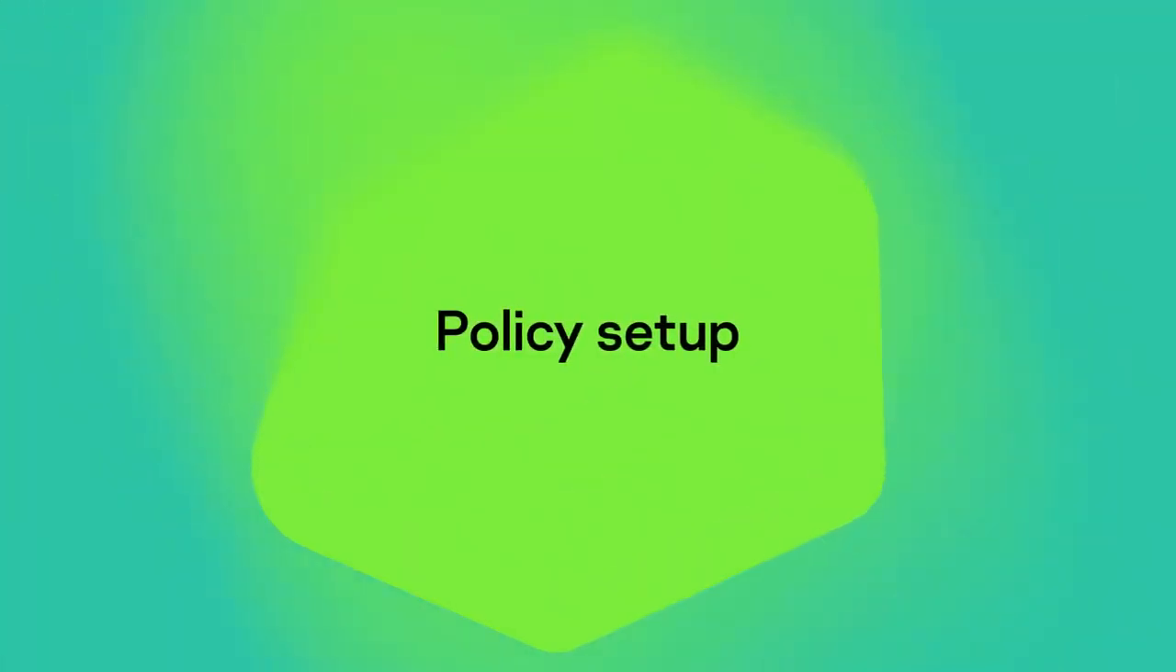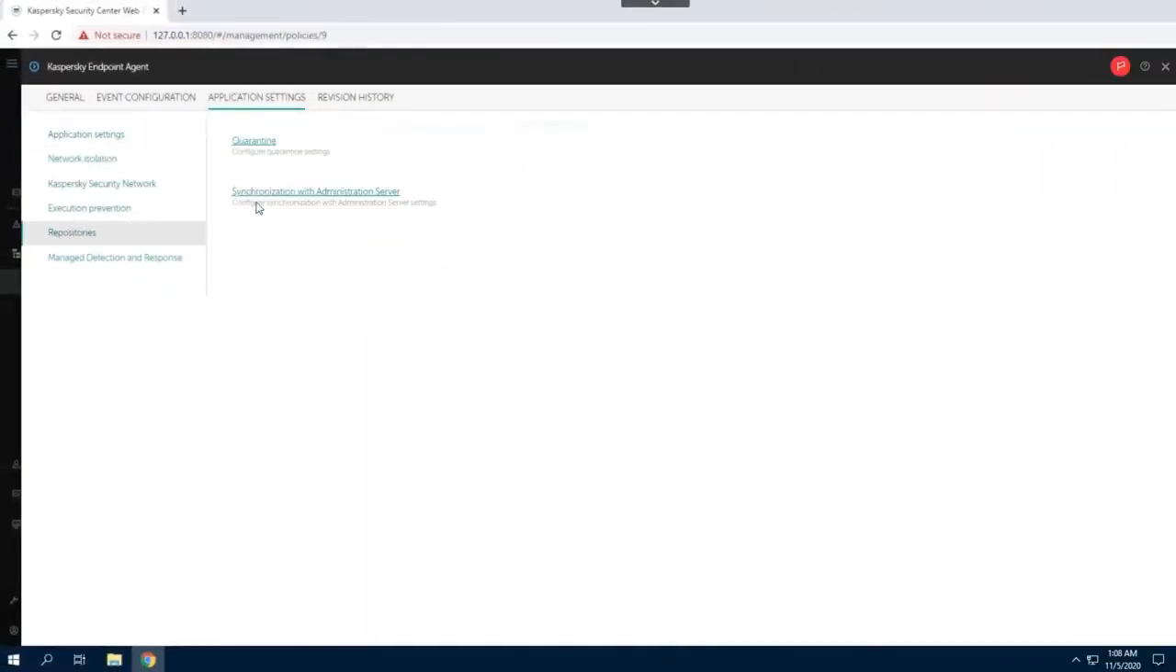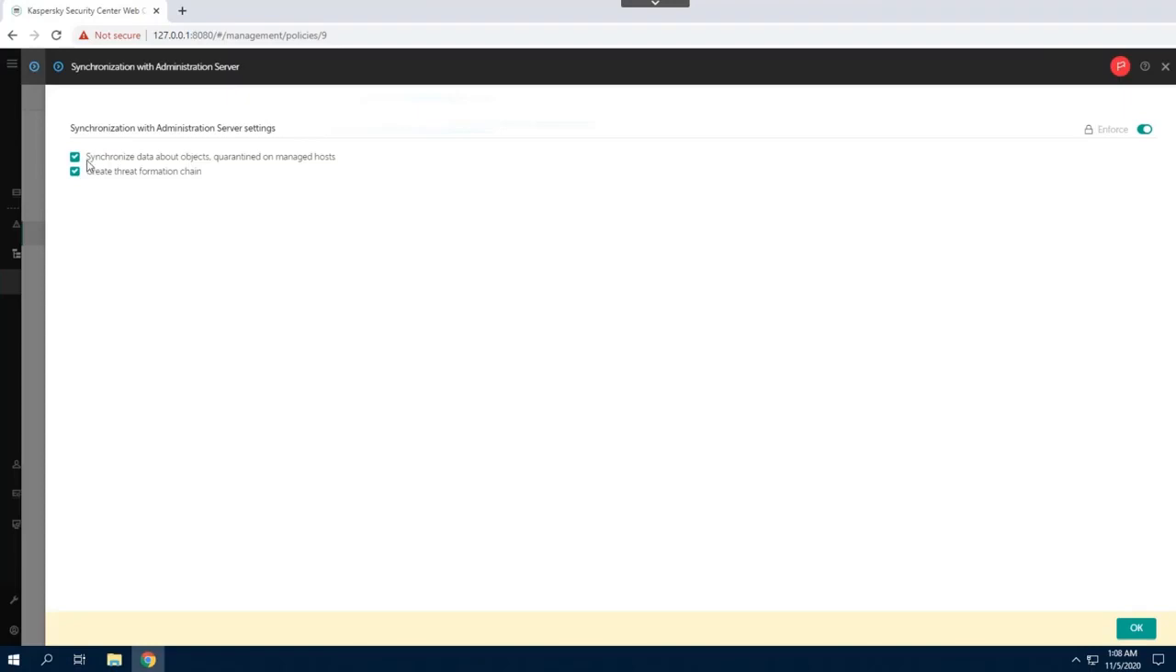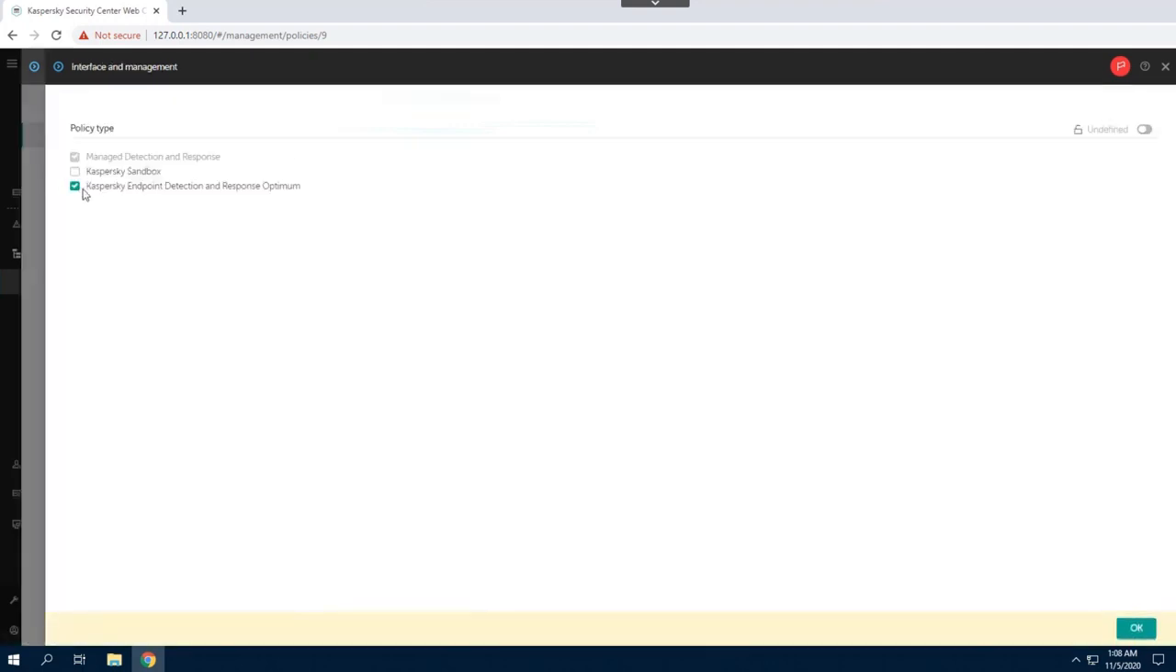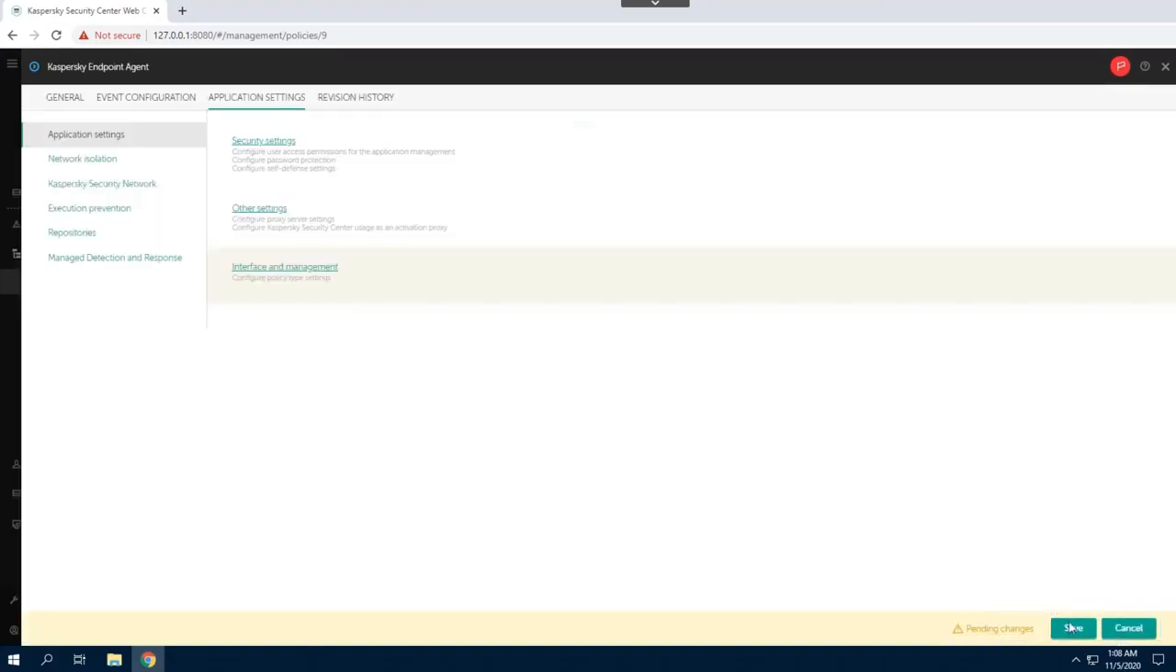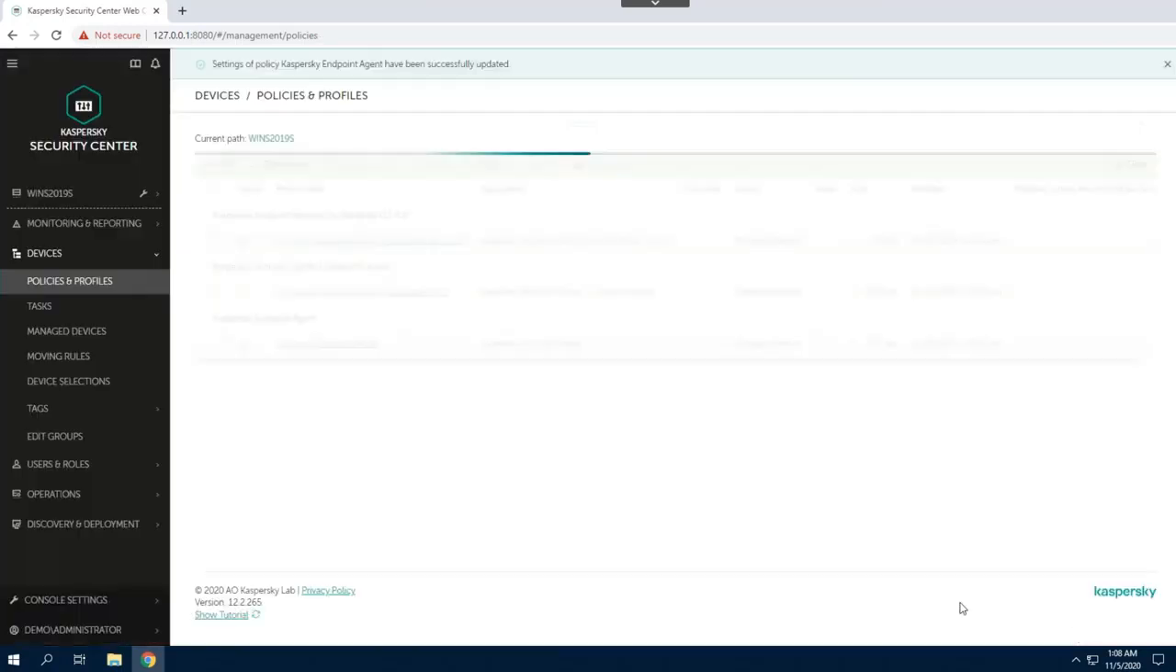Now let's set up the policy. First of all, we need to allow a threat formation chain to be generated. Make sure the appropriate box is checked and the Enforce lock is set. Then press OK. Now let's go to Infrastructure Settings and make sure EDR Optimum is activated. We switch the Enforce lock to green and press OK. After that, we just need to save the policy.